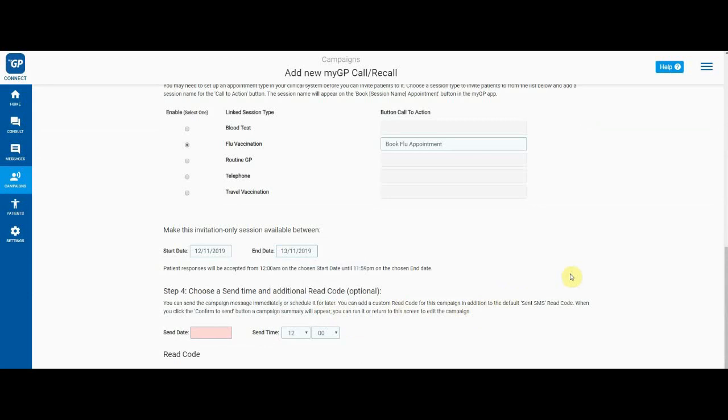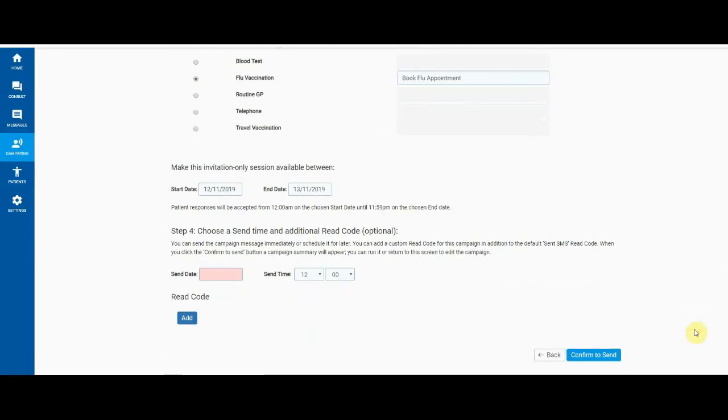Now, in step 4, we can choose when the invitation is sent out. This is done in a simple and similar manner as when we set up a regular campaign message. Just select your date and then the time that you're happy for the message to be sent out. Unlike a regular health campaign, this will now not be stored in the Reports tab under the Outbox section. Instead, it will be kept here in the Call Recall section as a new, fresh entry.